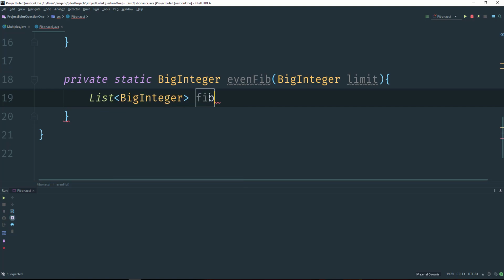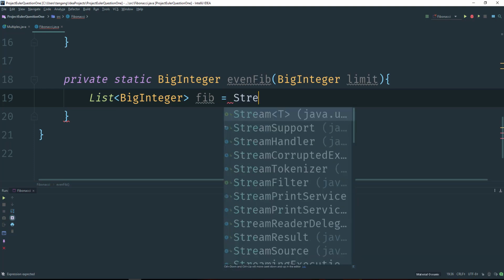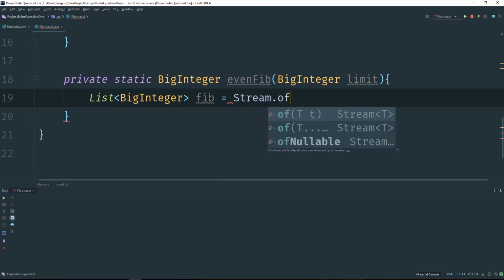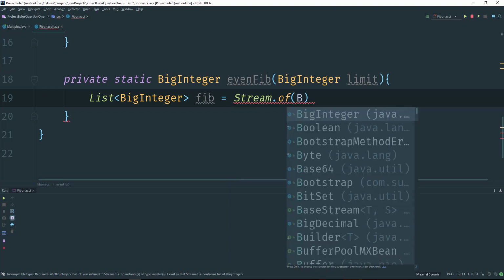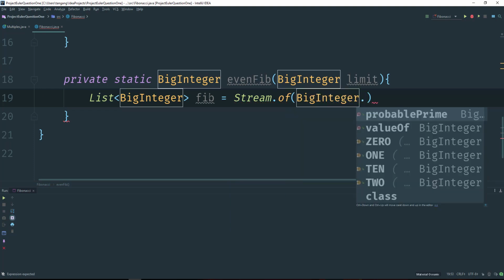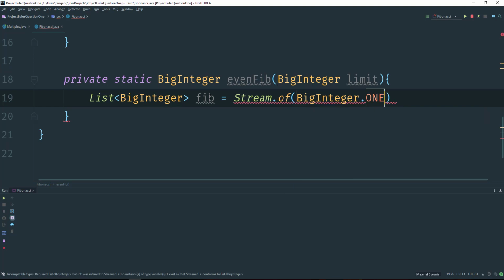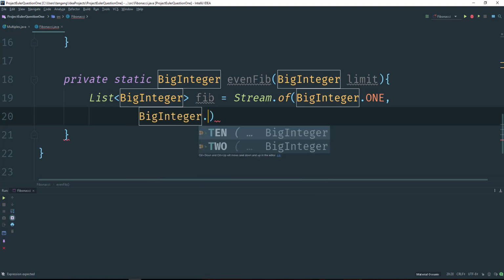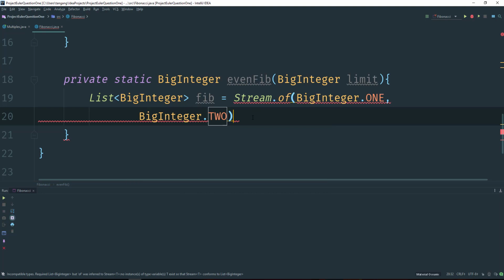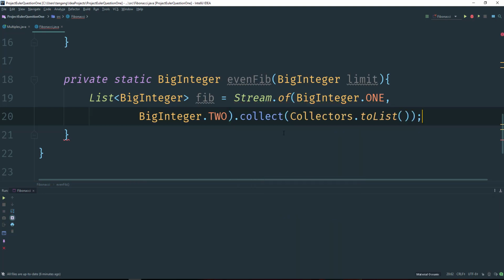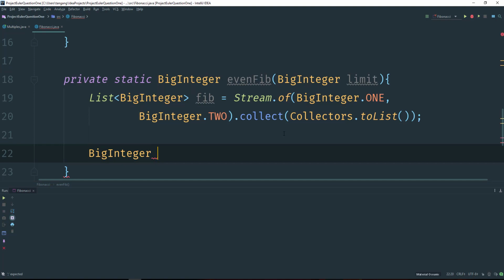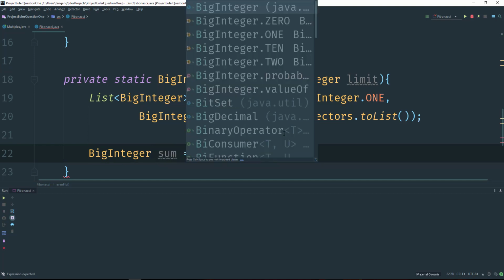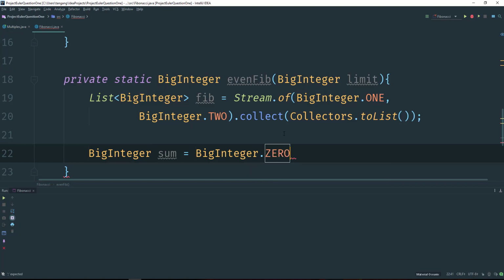and I'm just going to call this fib, and I'm going to use the stream up again here. What I want to do is pass in BigInteger.ONE and BigInteger.TWO. And then I also want to collect that as a list. So what we can do next is still keep that value. I need a value to keep the sum, so I would say BigInteger sum equals BigInteger.ZERO.